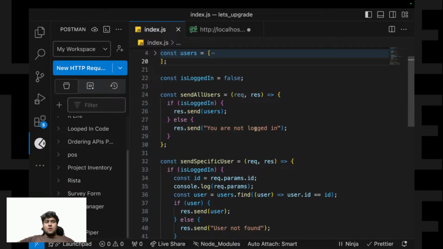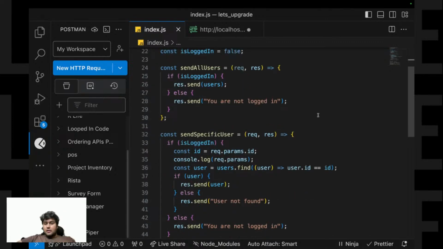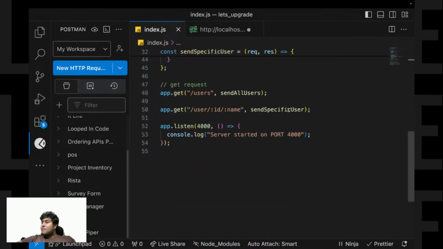The answer is no. For this case, we use middleware. So what are these middlewares? Middlewares are functions that have access to request and response. I'll explain. Remember I told you that the first parameter over here is the URL and the second parameter is the function. Actually there are more than two parameters. It can have n number of parameters. First parameter will always be the URL, but the second parameter can be n number of functions.